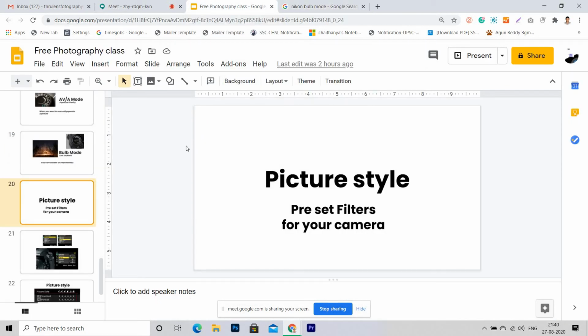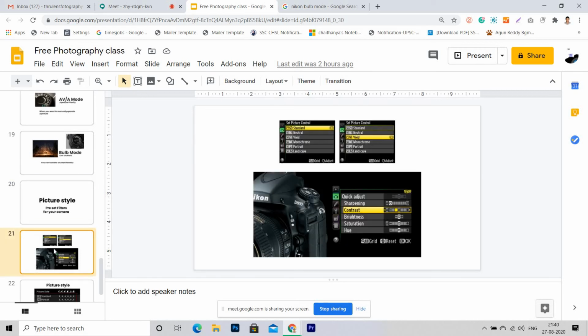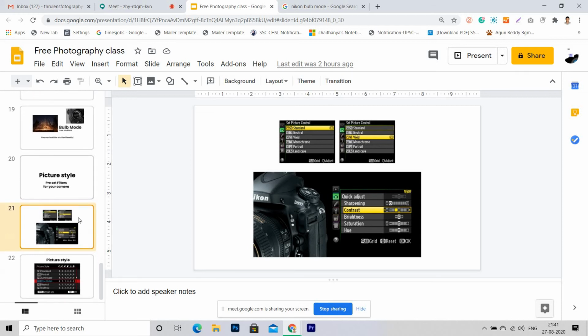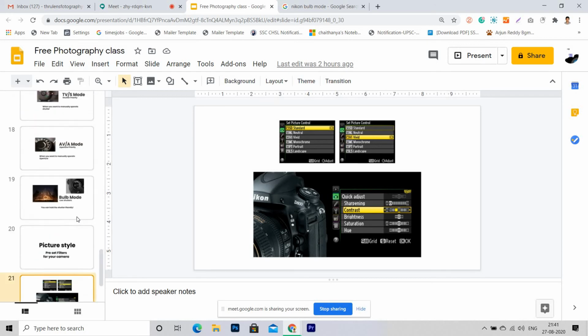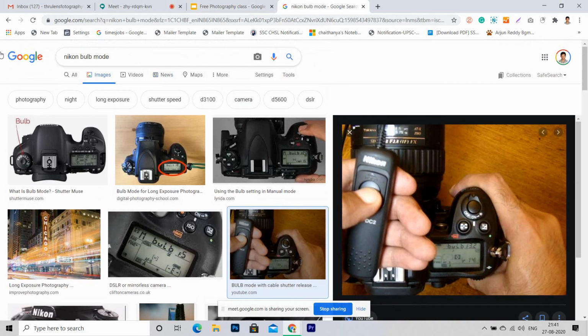So basically, when you consider a Canon camera, we call it picture style. But if you take a Nikon camera, we call it picture control. So if you go to the menu, this option called picture control will be there. When you click on picture control, okay, I'll just show you picture control in Nikon properly.